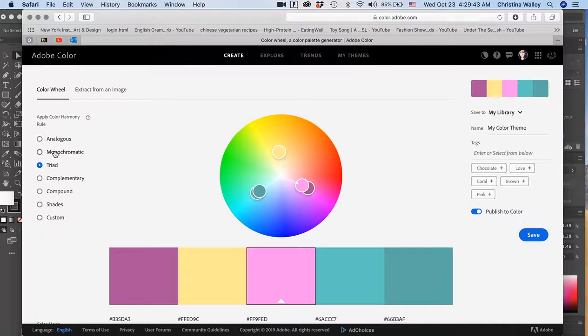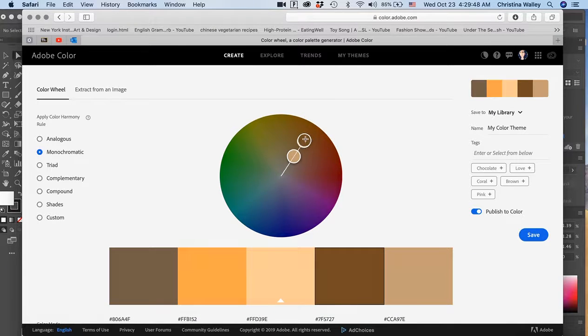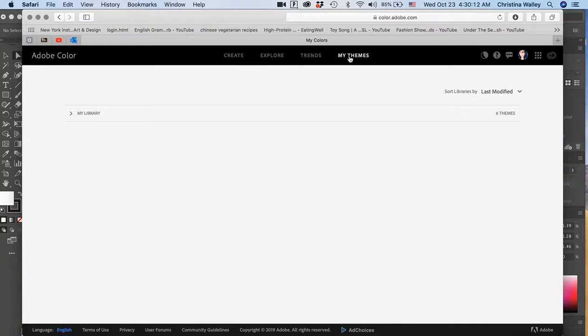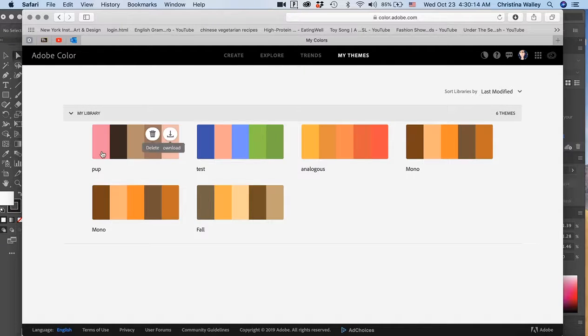All right, and go back to monochromatic, and I'm going to stay within like a fall feel here. So I'm going to go to these colors. And now what we can do is we can create a custom library where I could come up here and I could name this, let's just say fall. And I could click save. And now I can go over to my themes. I can go to my library, and all of my color schemes will be saved.